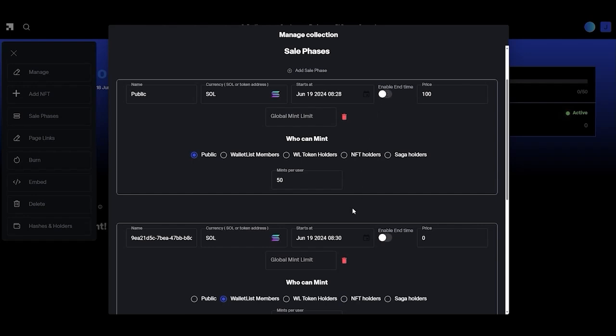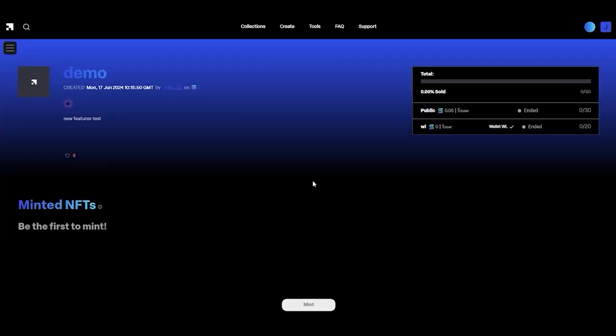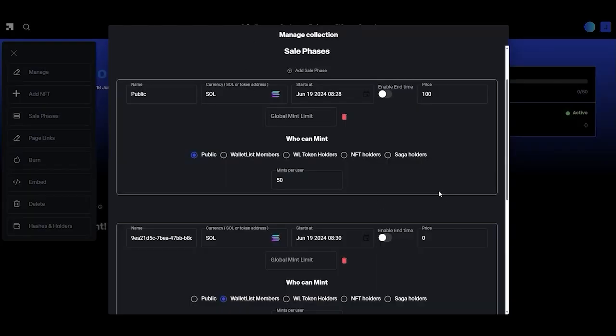You can also pause a mint. I'll show you what that looks like. If you let the end date elapse, you're closing your mint effectively. You don't have to, of course, put an end time in, but it's a nice facility to have.